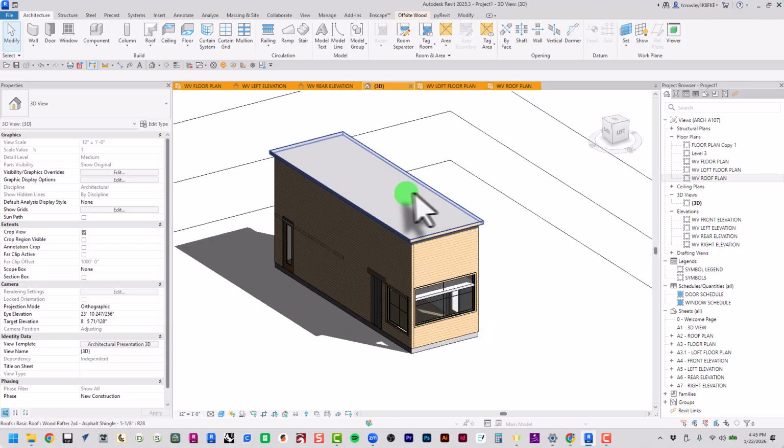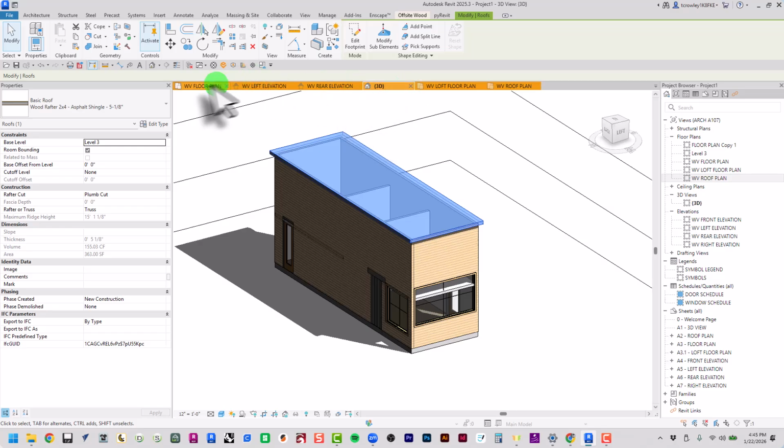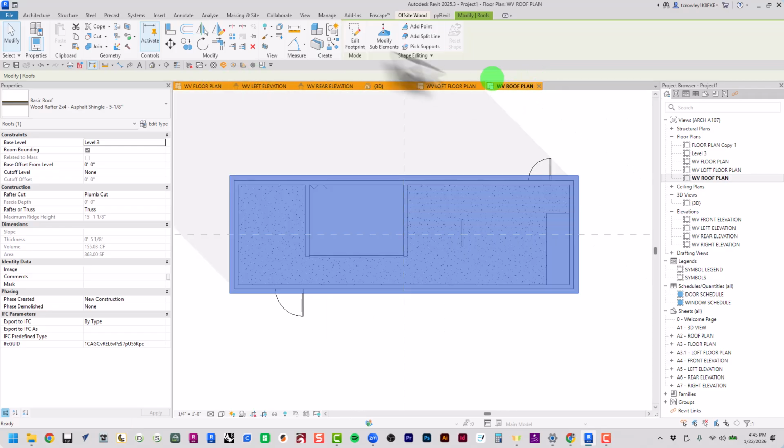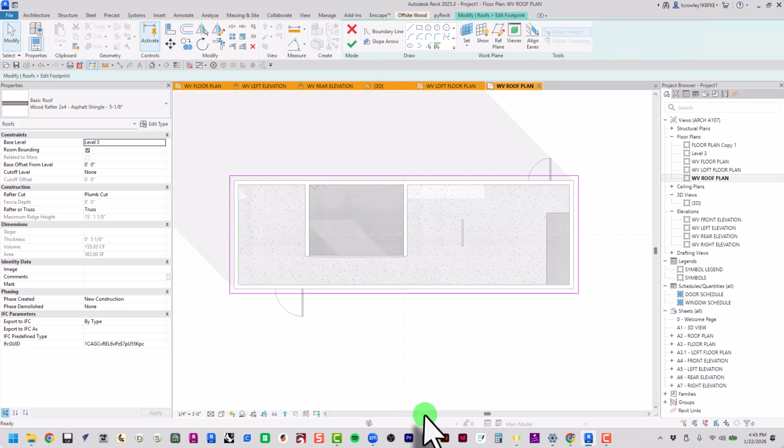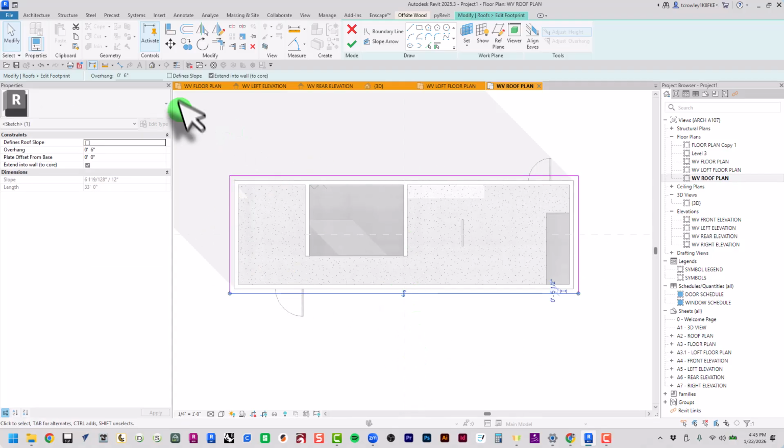Now I can either edit the footprint of this roof here in 3D or in the roof plan. So let's do it here in the roof plan. I'm going to edit the footprint. And if I want to use a shed roof, that is when it slopes in just one direction. What I want to do is select any one of these 4 lines. So I'm going to select this one here, and I'm going to click this little button that says Defines Slope. Okay. And while that's still selected, here in my Properties panel, under Slope, I can dictate the slope.